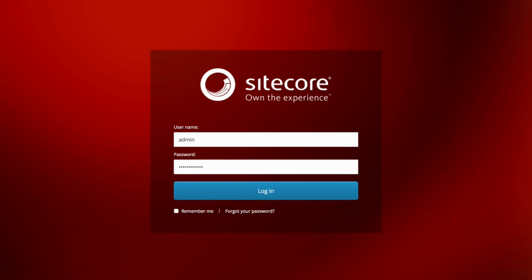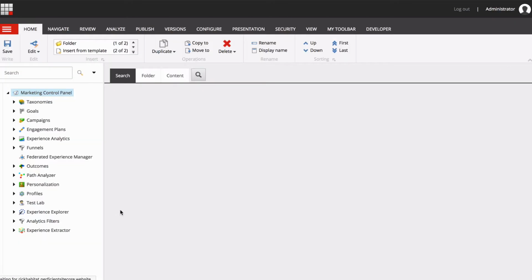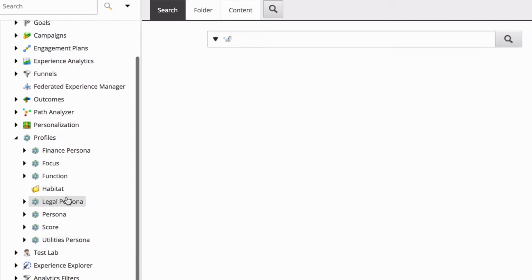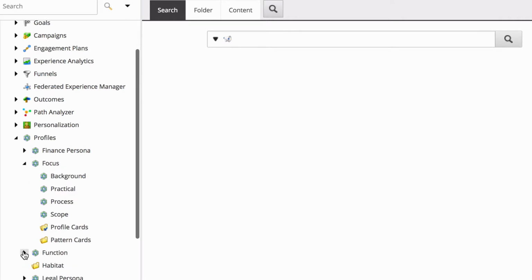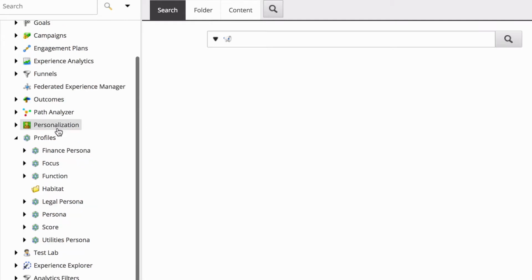With those pieces in place, let's start to build the necessary elements needed to drive personalization, starting with the use of your marketing personas. From the Launchpad, click on the Marketing Control panel and click the small arrow by Profiles to open up the tree. If you've never used this folder, you will likely see some default examples called Focus, Function, etc. Feel free to have a look at how they are built, but I honestly recommend either putting them into a folder or deleting them. This way you can start with what matters to you and remove any clutter that was there out of the box.